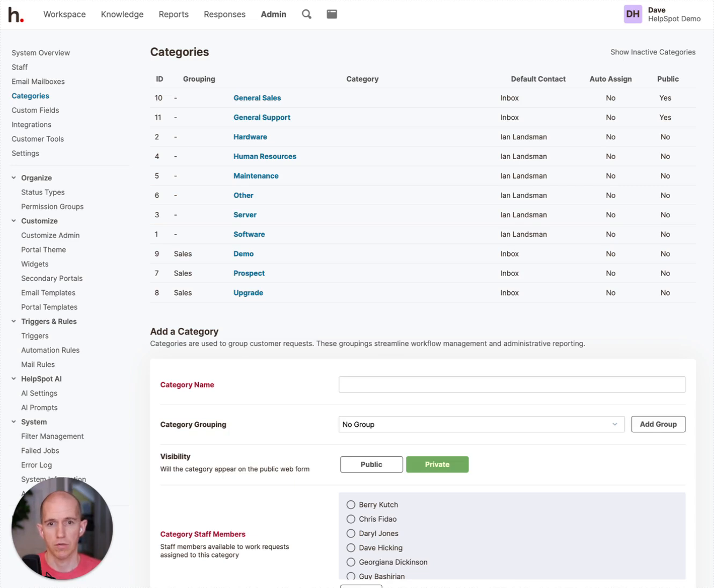So if you need to report on one type of request versus another type of request, like in this example here, we've got sales versus support versus other. Those are examples of the kinds of things that you would want to have categories for. And finally, you can have tags under categories. We call them reporting tags.